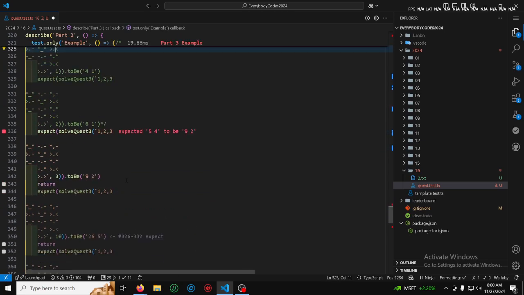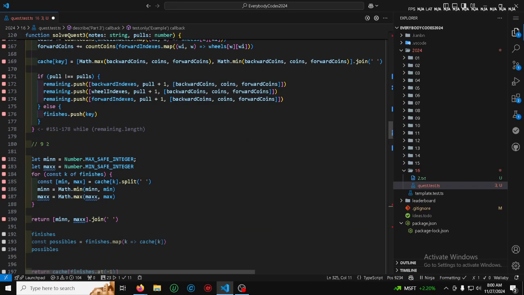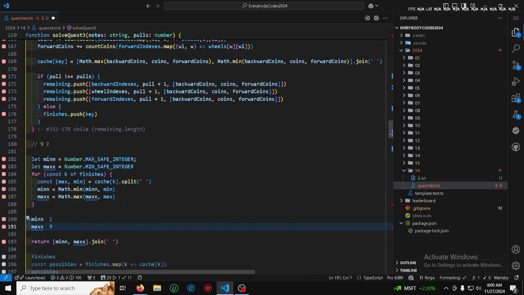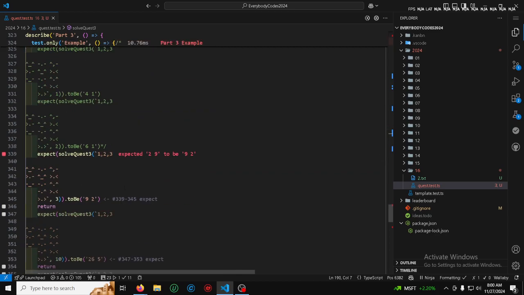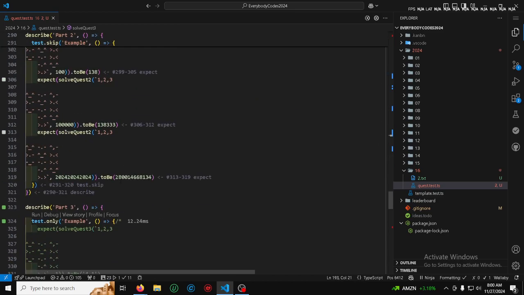Ah, come on. Expected 5.4 to be 9.2. Okay, I think I did it literally the opposite way. Let me fix that. That one's on me. Nine two. That's what I expect. If we went on to the next one and we're failing, is that what's up? Expected 2.9 to be 9.2. Dang it, I did it again. Okay, so we're on that one. Let's hit up the next one.